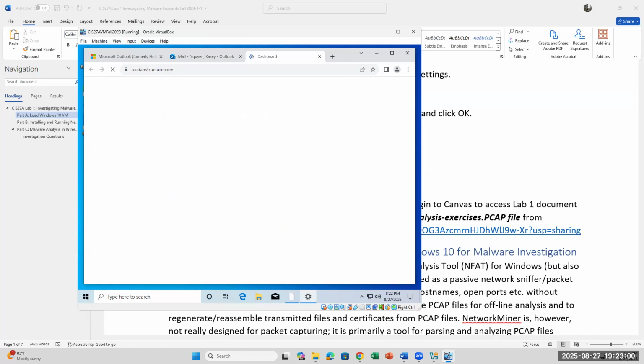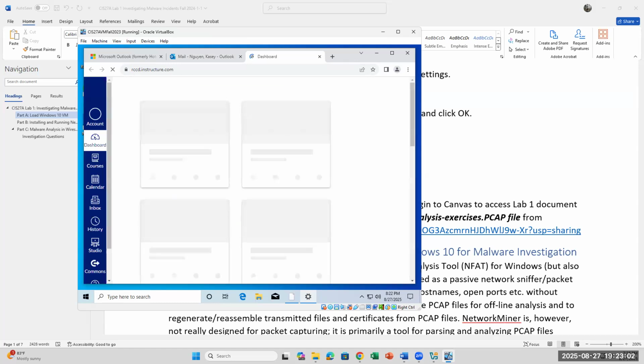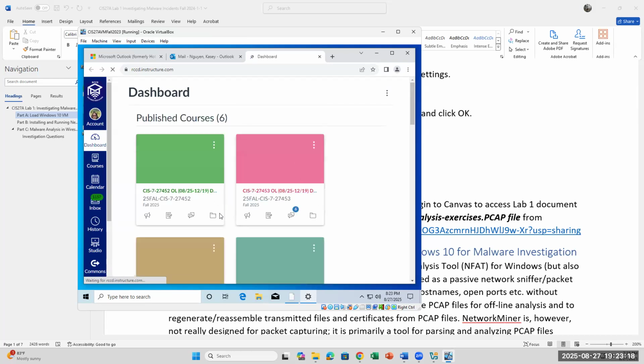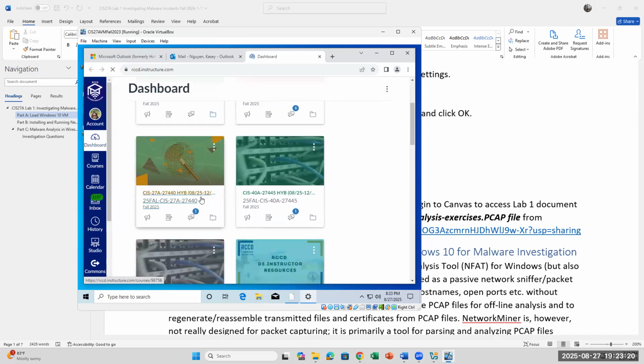Okay, so while it's doing its thing, once we have access to Canvas Lab 1, we're going to access the link and click it to download. Otherwise, you have to type the whole thing, and likely it's not going to let you go to the URL. Once you download, make sure that you sign off everything, like log off.